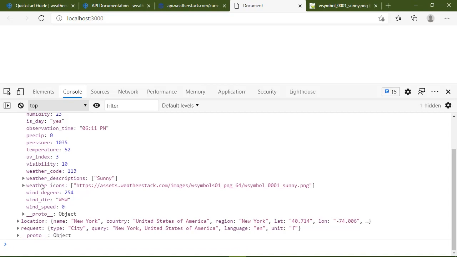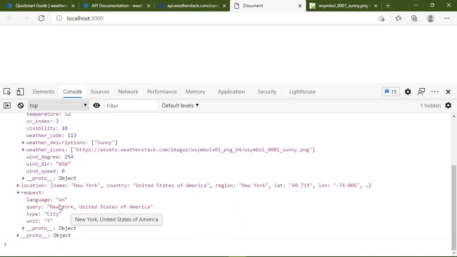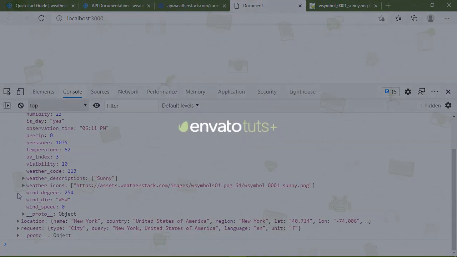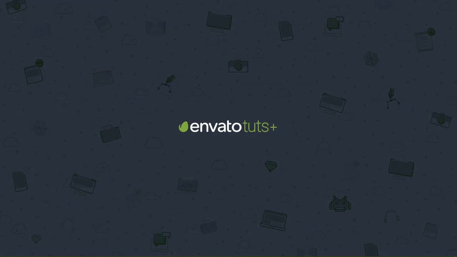And of course, we have all of the other information that we had before. If we look at the request object, then we can see our updated information. Everything is the same except for the units. Now we can see that we are using Fahrenheit as opposed to metric. And so there we go. That's how you can make requests to the WeatherStack API.